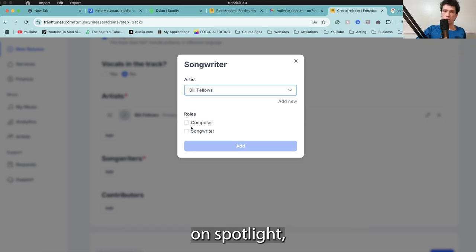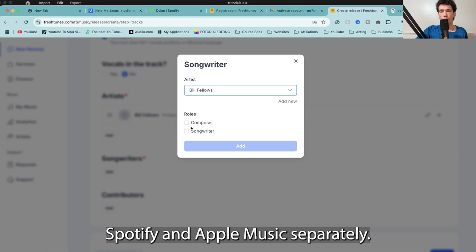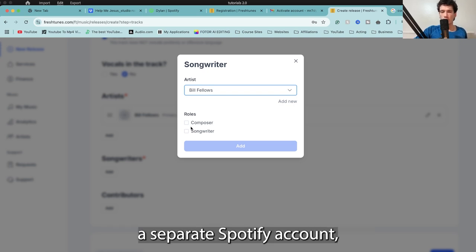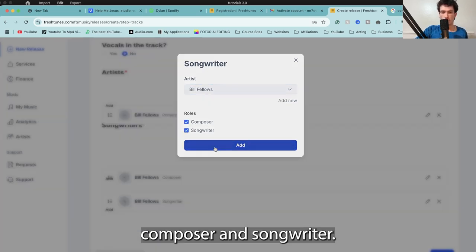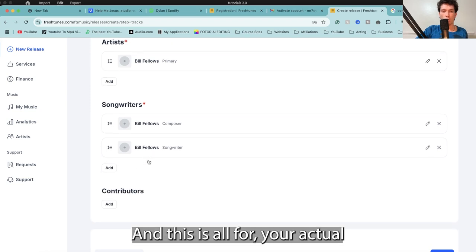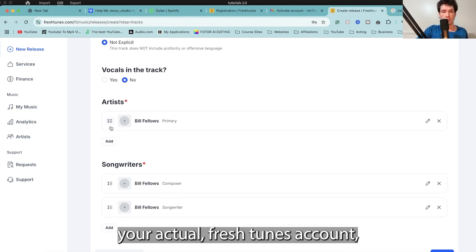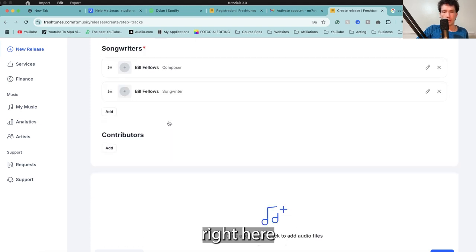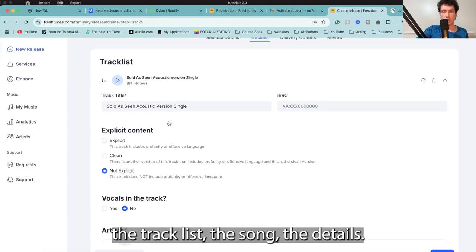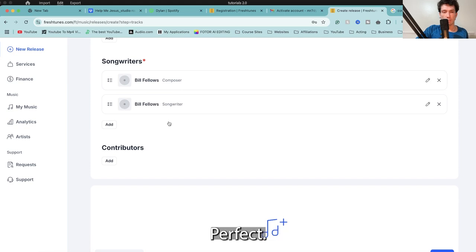You can obviously add photos on Spotify and Apple Music separately. You have to create a separate Spotify account, and we're going to say he's a composer and songwriter, and this is all for your actual Fresh Tunes account, some of this information. So yeah, right here we've got all of that sort of stuff, the track list, the song, the details, perfect.